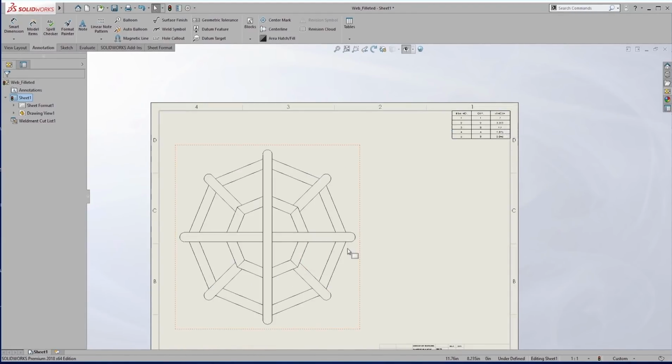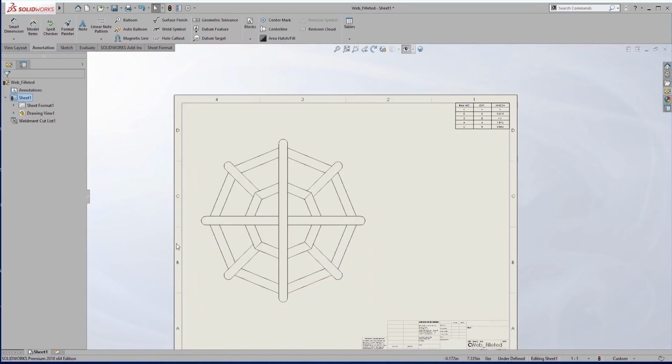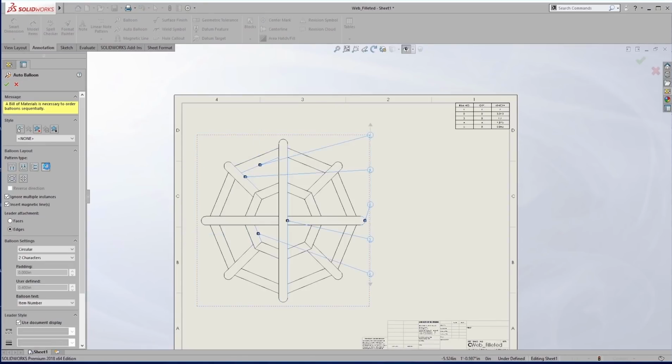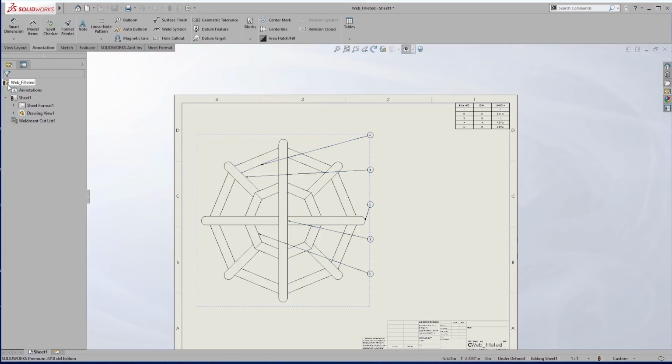So what can we do about that? There's a few different things we can do. The first is to actually use display states to create a new drawing. First, we'll go ahead and balloon this up. Balloons off to the right there. Just so we know what we're looking at here.